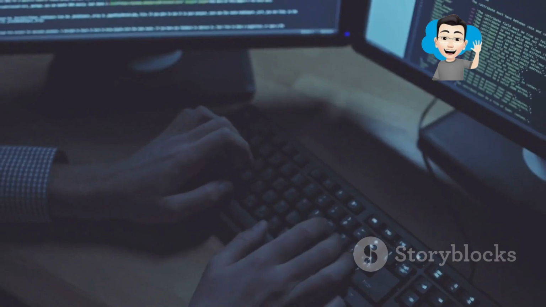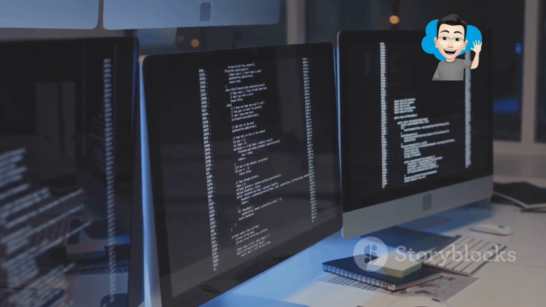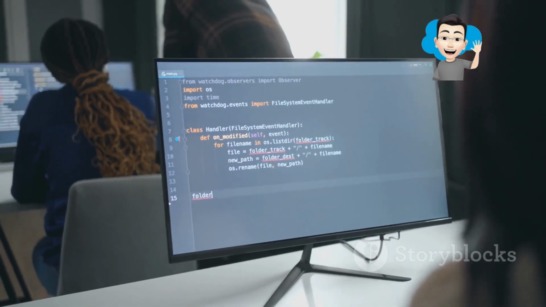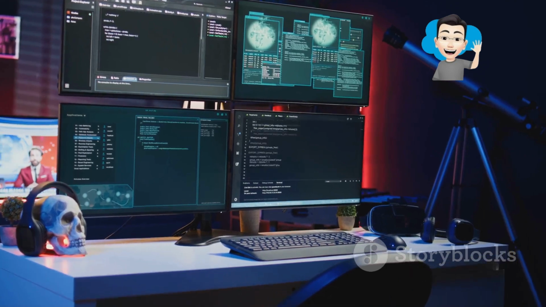Next, we need a library called requests. Libraries are pre-written code that make our lives easier. The requests library helps us communicate with APIs. You can install it by typing pip install requests in your terminal.